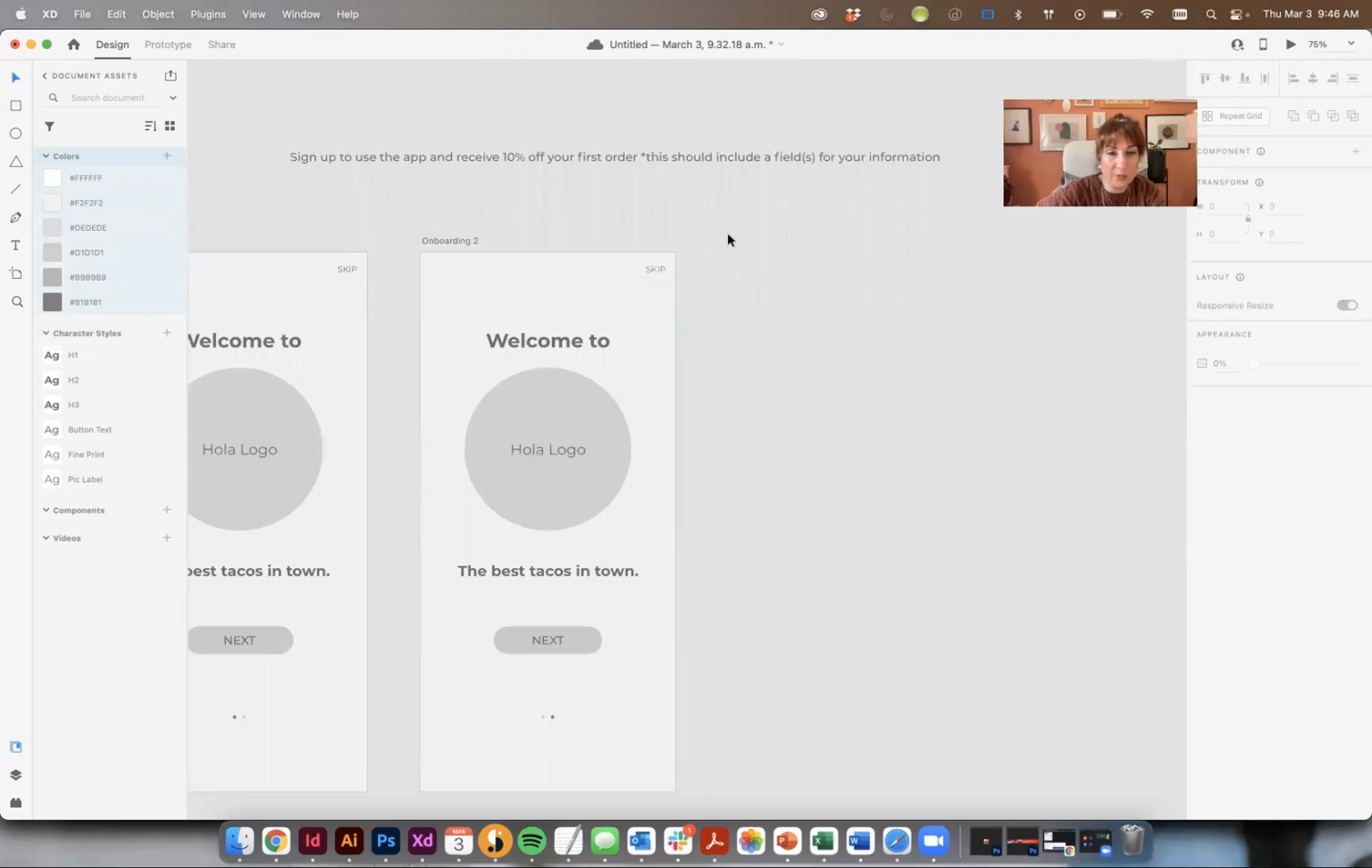We can have skip on here, but it's our last screen, so you could go either way. You could delete this, you could leave it in there, etc. It doesn't really matter. But now we know that we need to have some sort of message that's going to have a field to fill in our information.